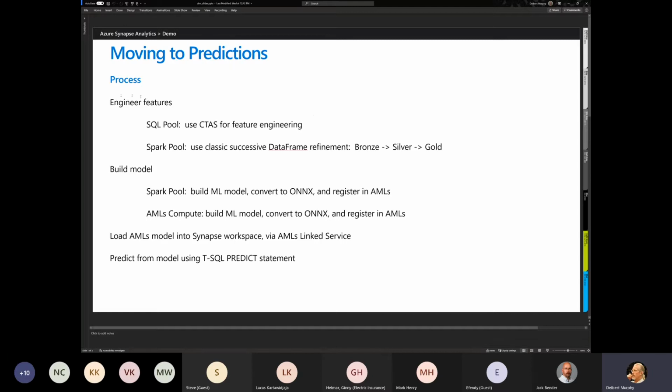So I guess what I want to do, just with one slide here, is set some context. When we start to move into predictions or into doing machine learning and then doing predictions on our data, and again, I'll stick with the taxi data.